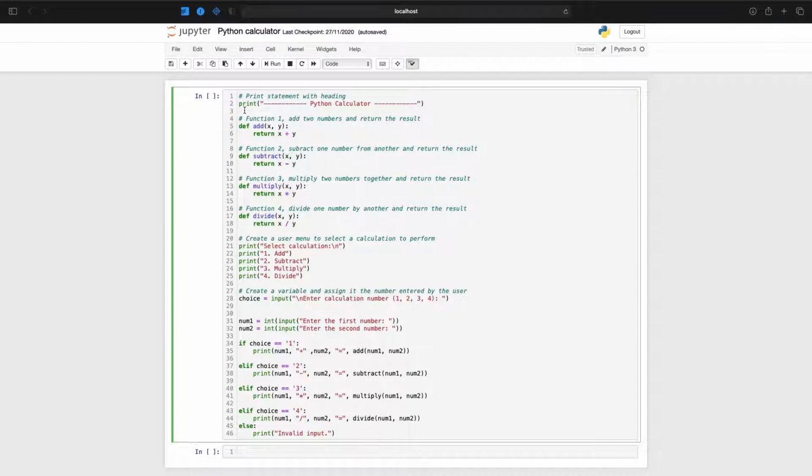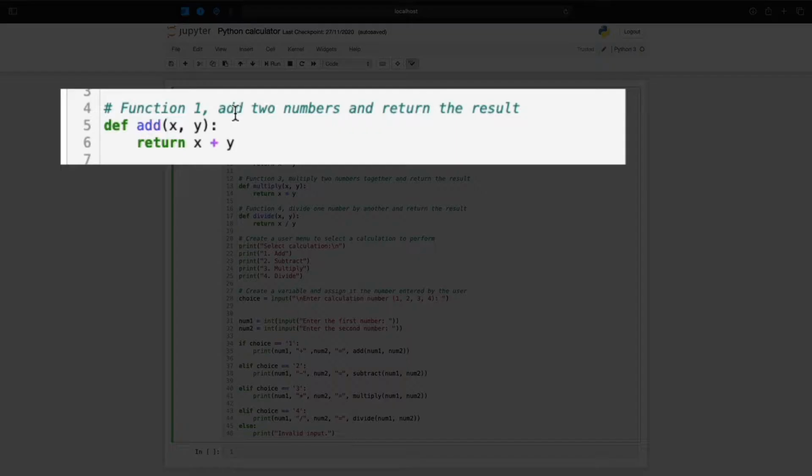So next on line 2 we have the print statement, which as we've learned is a Python built-in function. And this print statement is going to give us a little bit of a heading for our calculator, so Python calculator. Next on line 4 we have another comment which tells us our first function, function 1, adds two numbers and returns the result. Now at line 5 we define our function, which is called add.